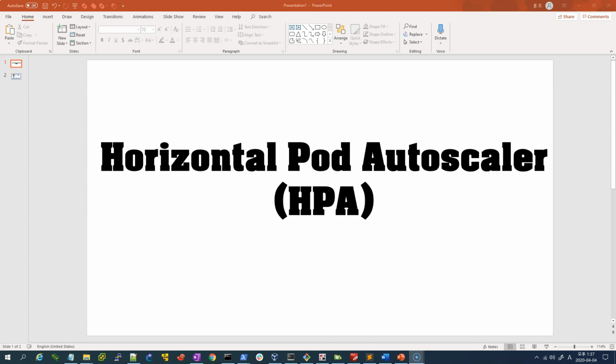Hello everyone, today I'm going to show the Horizontal Pod Autoscaler. The short name is HPA. It is really dramatically used in Kubernetes. I can say that as an example.